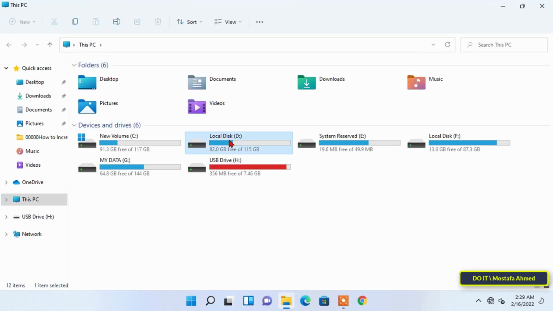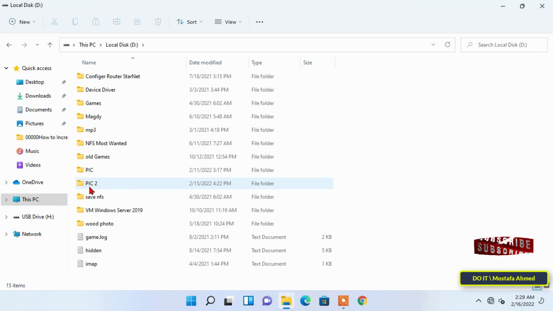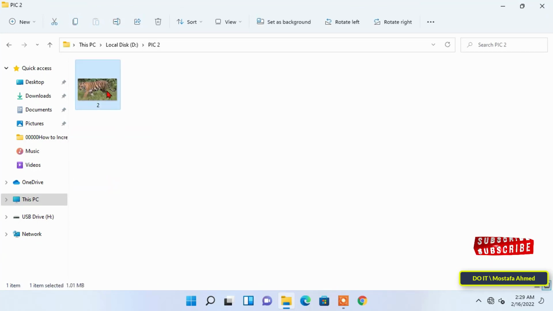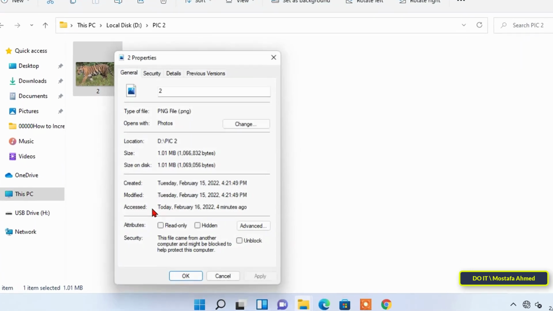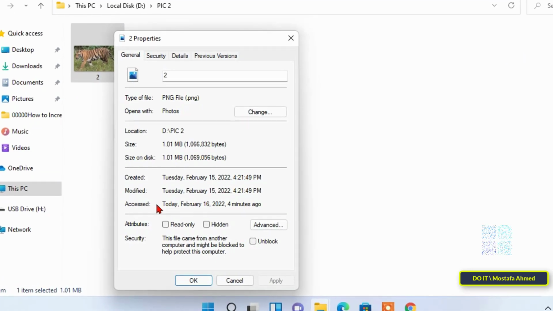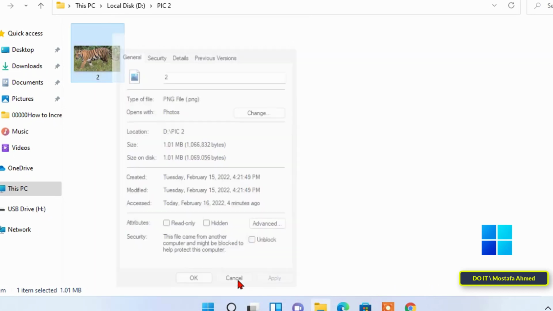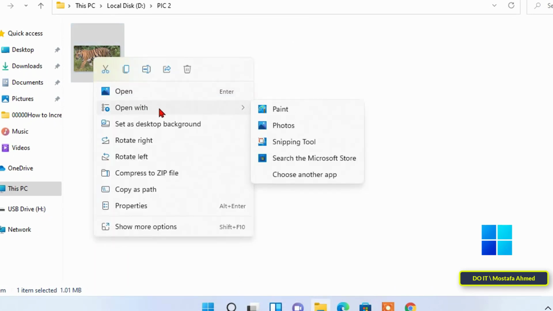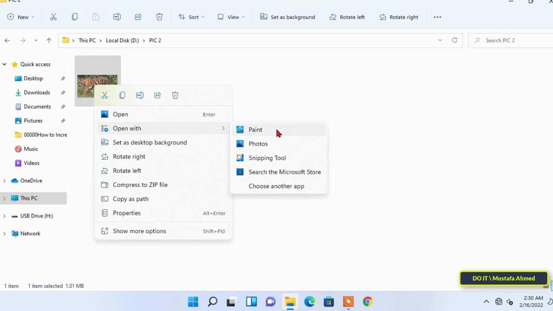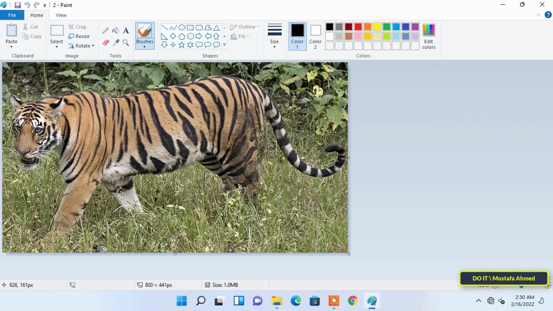All you have to do is go to the image you want to convert. I will display the properties of the image first. This image is in PNG format. After that, right-click on the image and select Open with Paint from the menu. Your photo or image opens in the Paint app. Note the file size at the bottom of the screen.